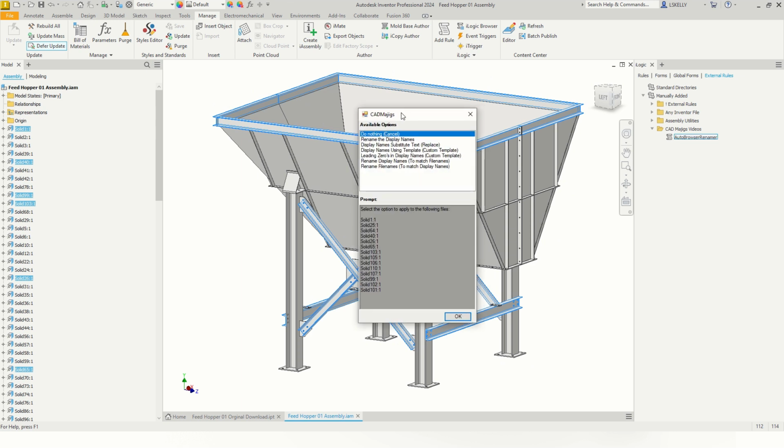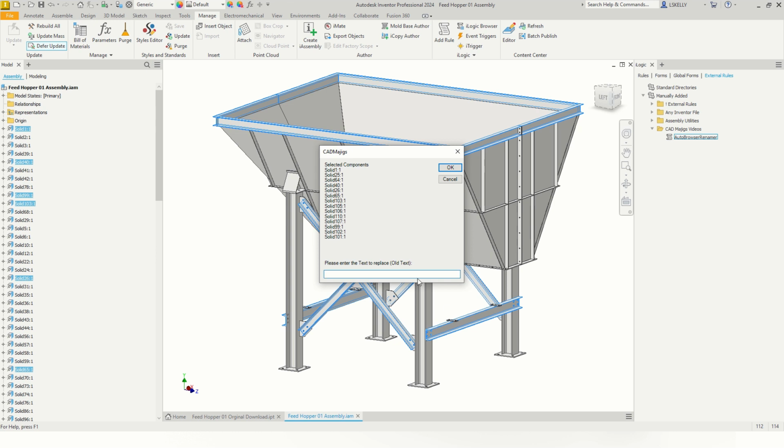Now this dialog pops up, which has a whole lot of features. The one we want to use today is substitute text. So what we are going to do, we're going to click OK, and it gives me a list of all the files that I've got named, and they're all called Solid 1 and Solid 25 and so forth. Everywhere where we see the word solid, let's say the word we want to change is solid, and then we go to the next dialog.